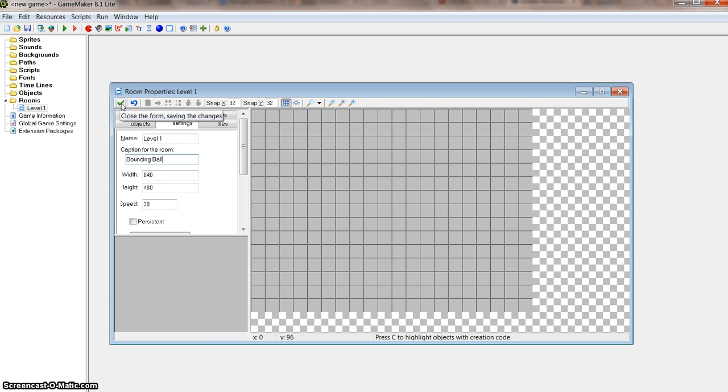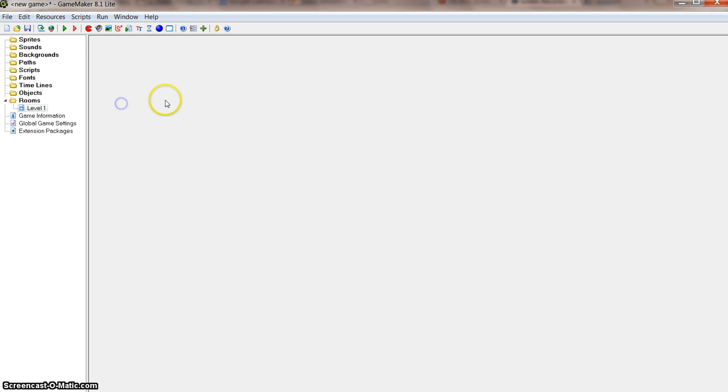To save this, you simply click on the green check mark, and you can see I have level 1 here, and this is going to be our play area. Now we have to create a couple of things here to make a game object. And the first thing I'm going to do is bring in a picture for our game object. And a picture in Game Maker and in other game creation programs is called a sprite.